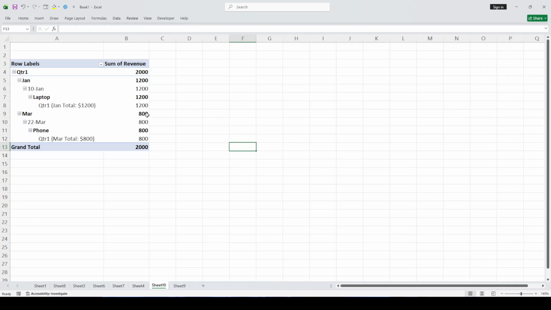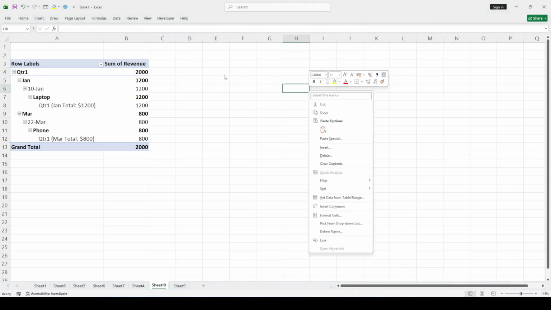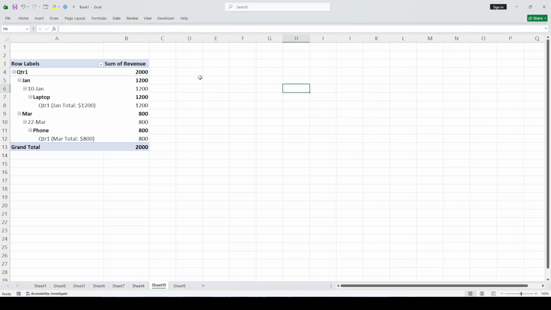At this point, you have successfully grouped your dates into meaningful time buckets without changing your underlying data. This approach helps your pivot table stay readable and makes it much easier to analyze trends across both months and quarters. That covers everything you need to know, and that is all there is to it.